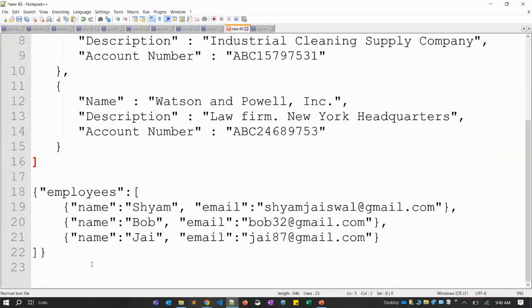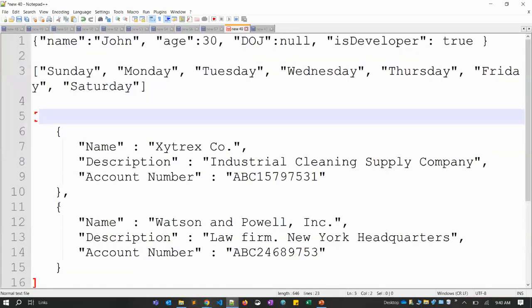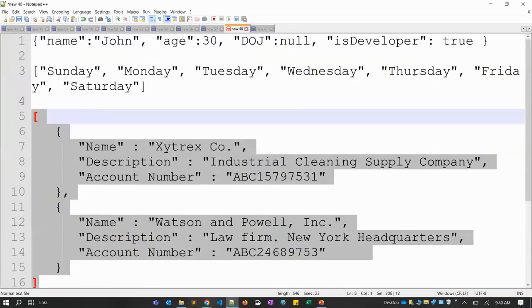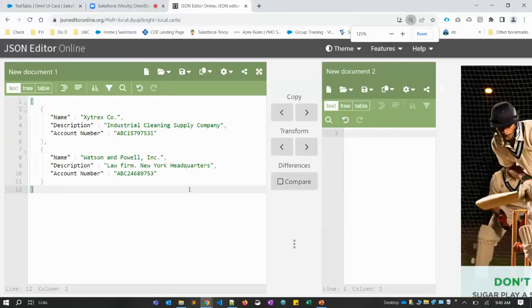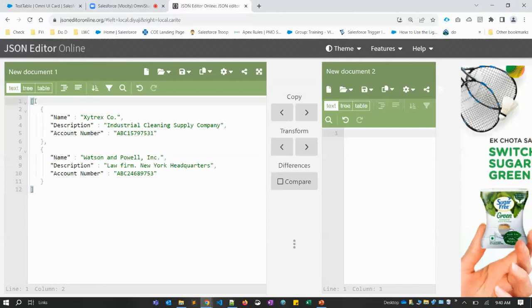So let's take one more example. Yeah, let's take this example. This is an array which consists of records. Consider this as a record. In the array, this is record 1, this is record 2. What record is this? Just by looking at this, these are account details. I'm fetching account number, description, name. So this array consists of two records, record 1 and record 2.